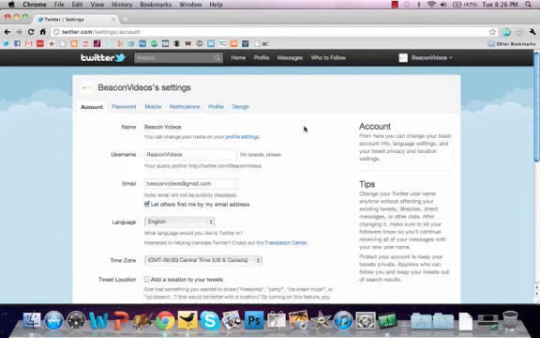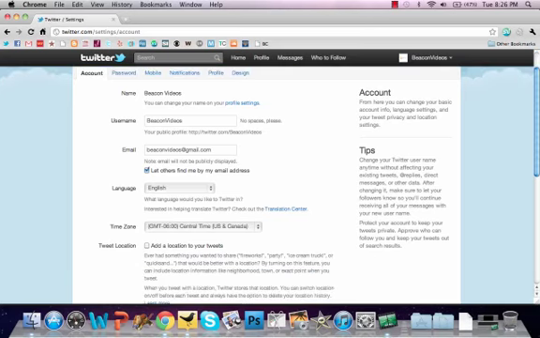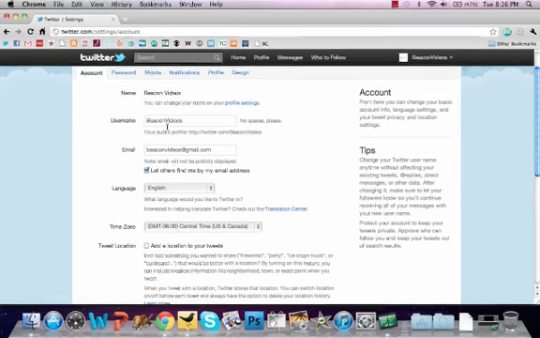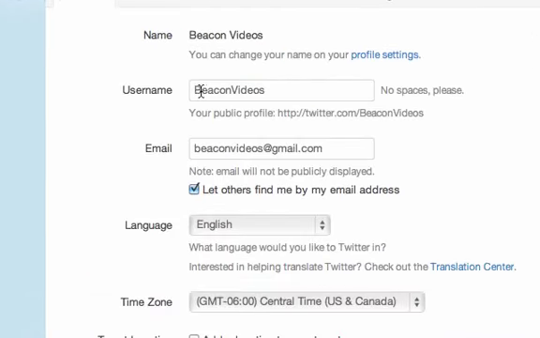This first one is just your main settings for the account. Remember, the name was Beacon Videos. That'll be your full name. This is your username, so it's at Beacon Videos. And then the email account here, if you leave this box checked, that means if your friends are on Gmail and this is the Gmail account you're using, they'll be able to find your Twitter account. So you might want to leave that box checked.